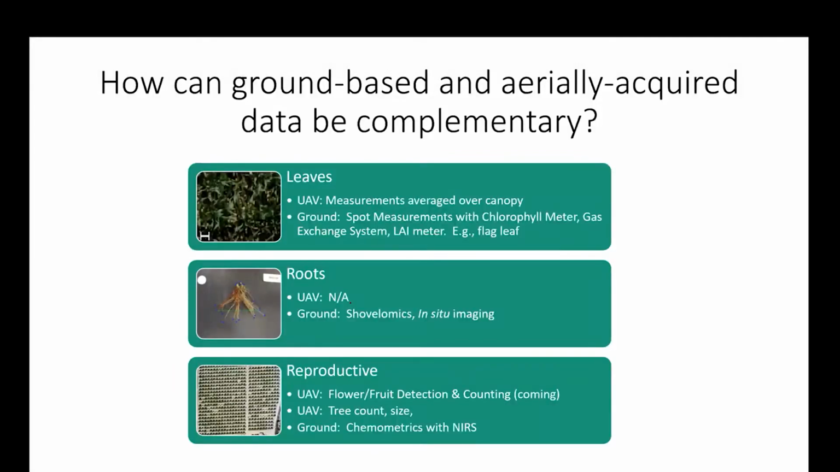With the UAV, roots are not possible. I don't see a way that that's ever going to be possible, but I'll never say never. From the ground, a lot of research teams do shovelomics, where they actually dig up plants and make measurements of the root crowns, as pictured here. And it's also possible to do in situ imaging below ground of root growth and dynamics.